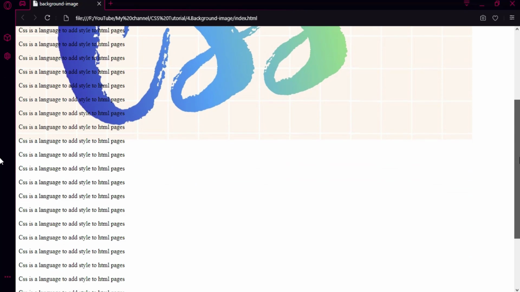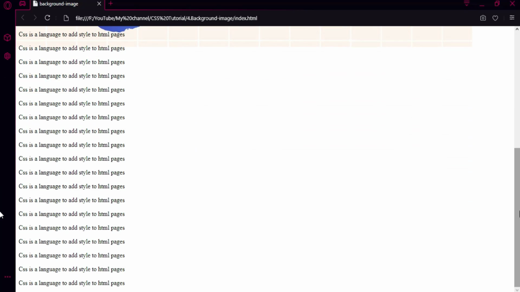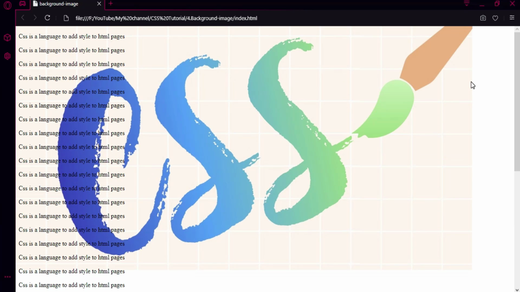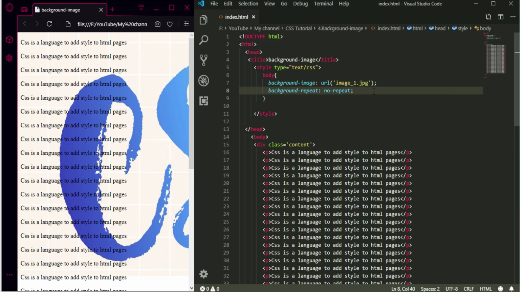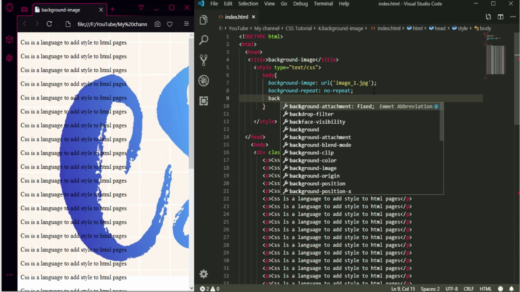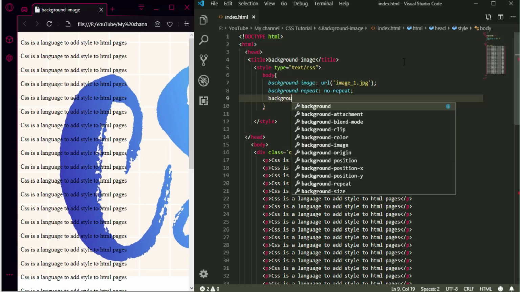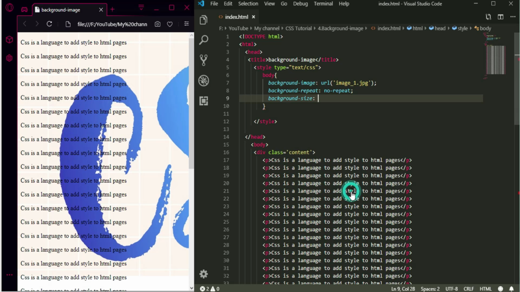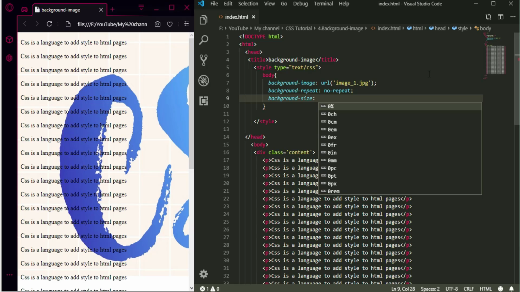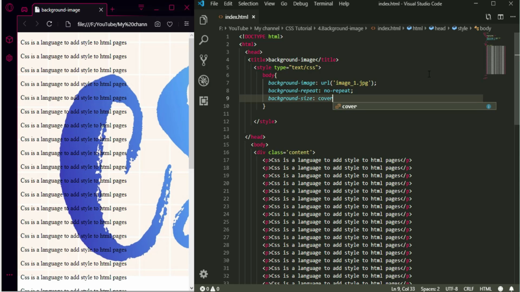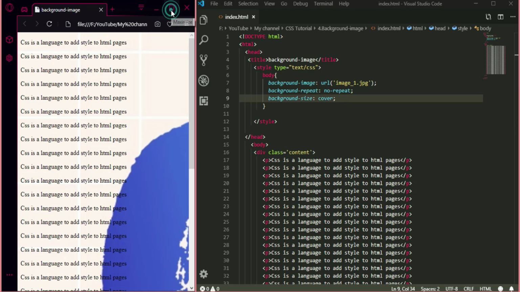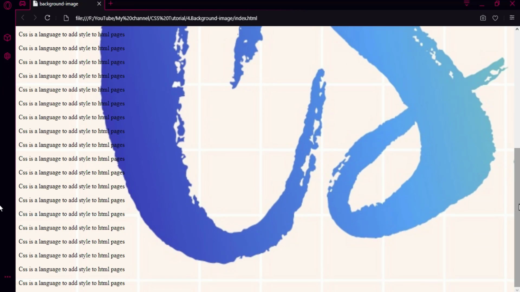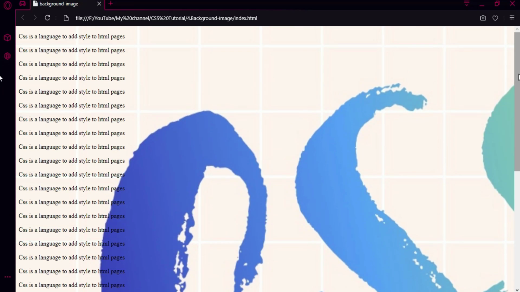So now the picture is not repeated, but there is a big area of the page not covered with the picture. There is another background property that will help us to solve this problem, which is background size. We can specify the height and the width for the picture, but I will make it cover the whole page. Let me see. So it covers the whole page now, but it's over zooming and it doesn't look good.